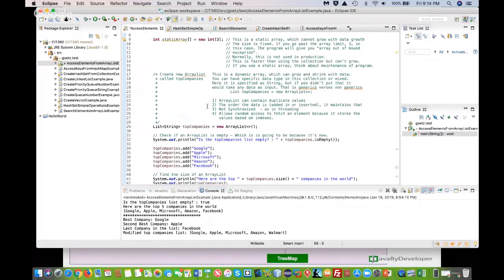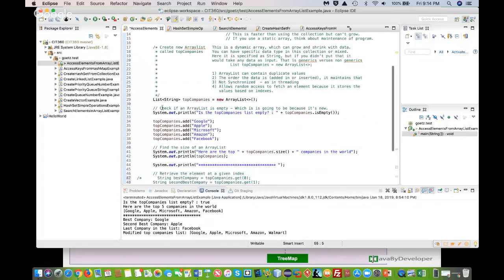Okay. So an array list can contain duplicate values. The order of the data as it's added or inserted is maintained. It's not synchronized, so you can have threading on that. It allows random access to fetch an element because it stores it by indices, okay? So here we go. We've got List<String> topCompanies, and then new ArrayList, okay?